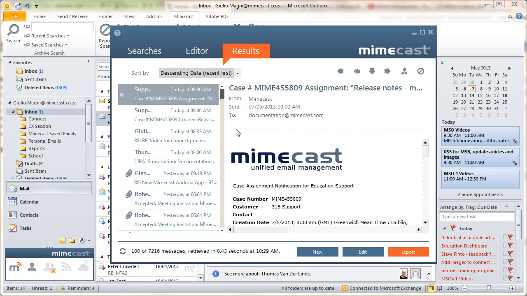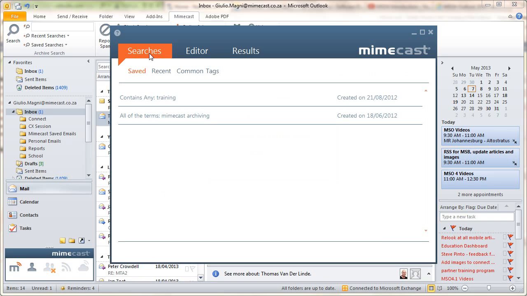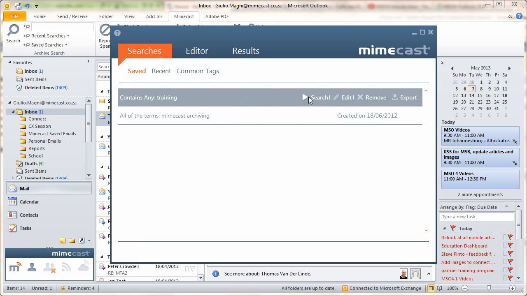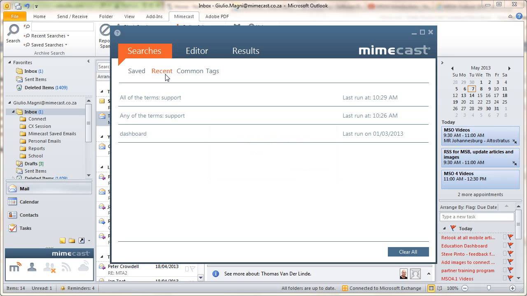Next, let's look at the searches menu. This allows you to access any saved searches that you may have created, as well as be able to run the search, to edit the search criteria, or to remove it, as well as to export the results from a previous run search. Recent searches are captured automatically for you when either the quick search or advanced search editor is used to perform a search in your mailbox.